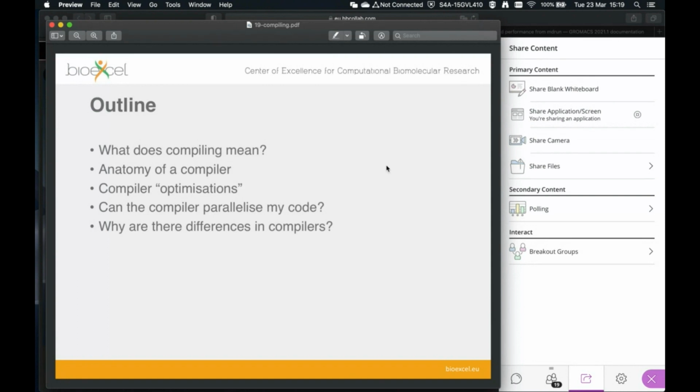Can the compiler parallelize my code? So can the compiler actually do things to make your code run on multiple cores and run parts at multiple times? And what are the differences between the different compilers? You might have heard of a few different compilers that are around. What are the main differences between those?